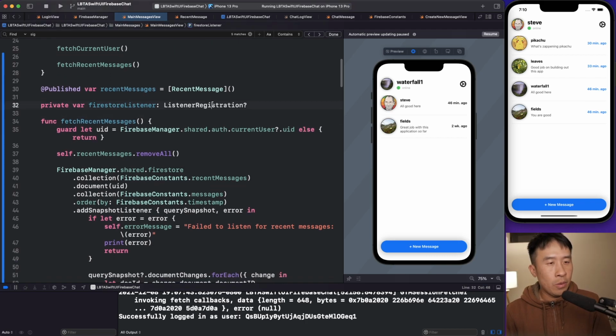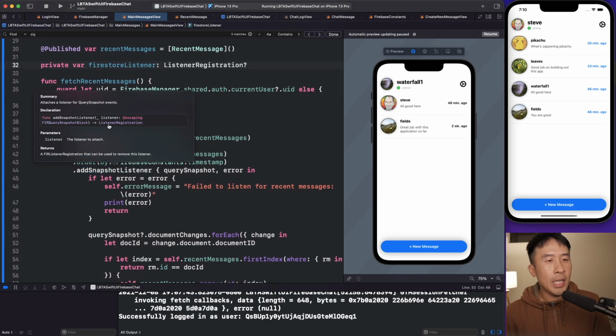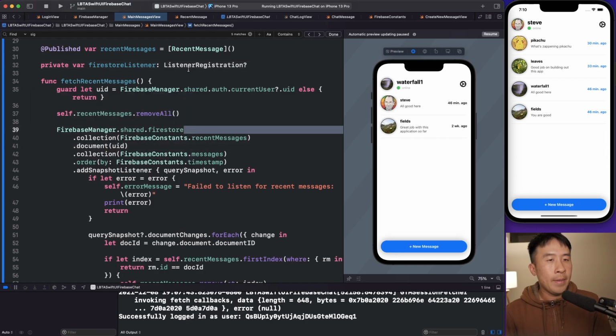Okay, one question you might be having is how do you know it's a listener registration? Well, if you option click into this right here, you'll bring up this little documentation helper window, and then you'll see that it is a listener registration here. It returns a FIRListenerRegistration. Instead of Swift, it's called this right here. Objective-C has that FIR.